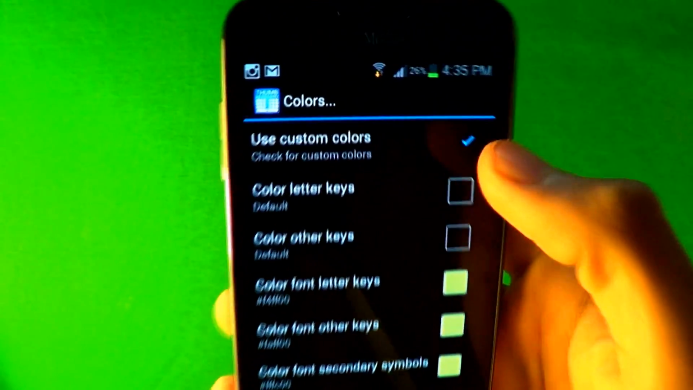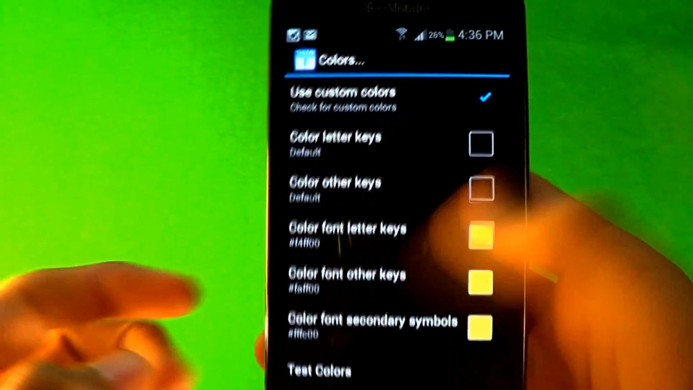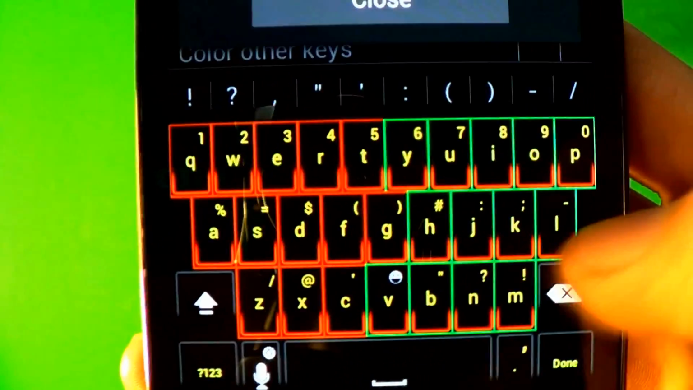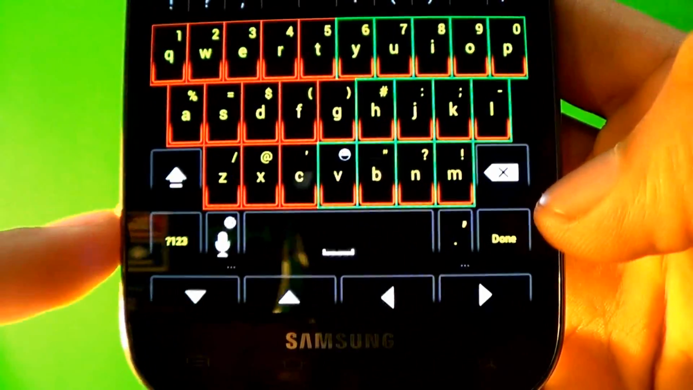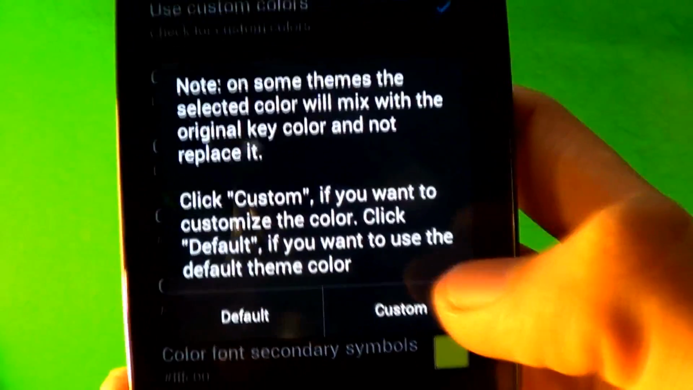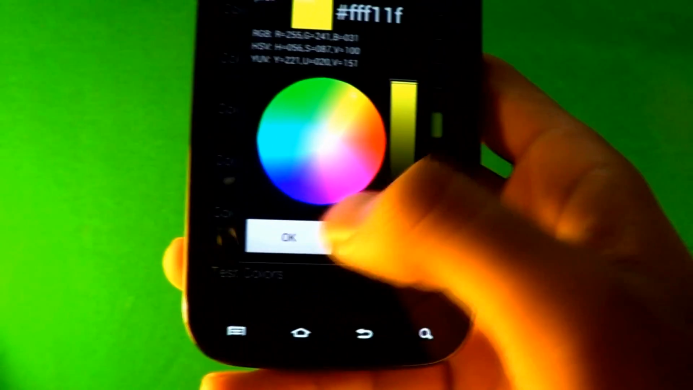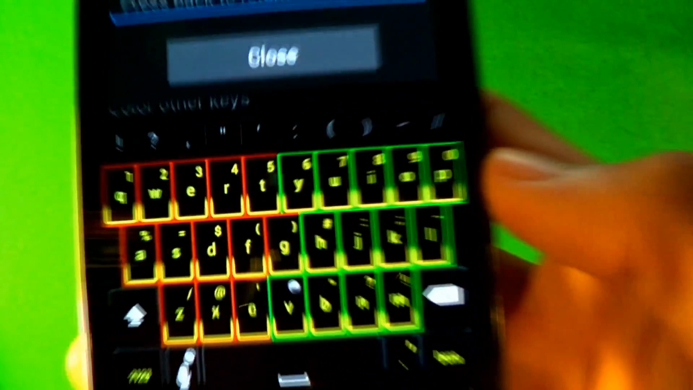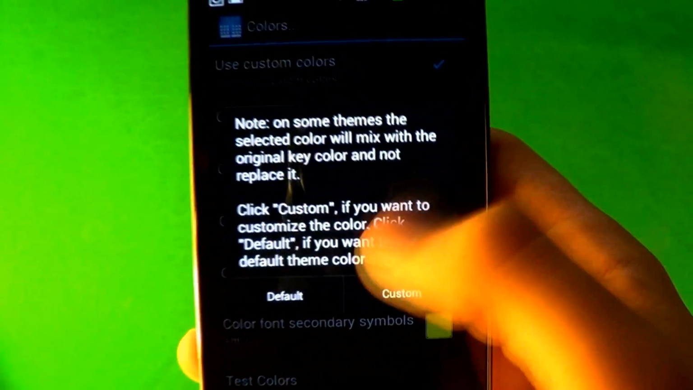And then click colors and then check this on. The bottom three are gonna change the font colors, and then you can just test colors and it brings up the keyboard. One of them changes the letters, one of them changes the letters in the background right here, and then one of them changes these done and number icons right here. This one changes the red color in the background, the theme. So you click custom, and then I'm gonna go to yellow. I'll just click yellow. Okay, test keyboard. You see that? Now the background is yellow, but I'm gonna keep this on default.